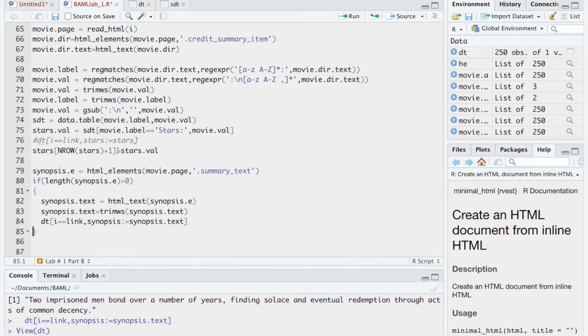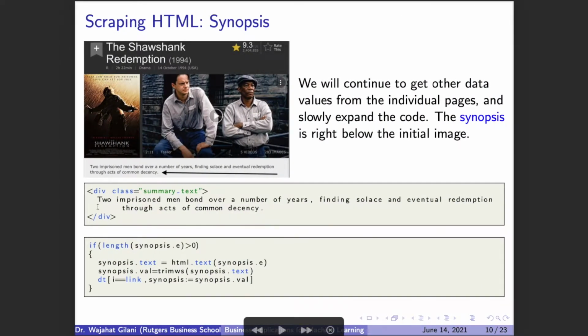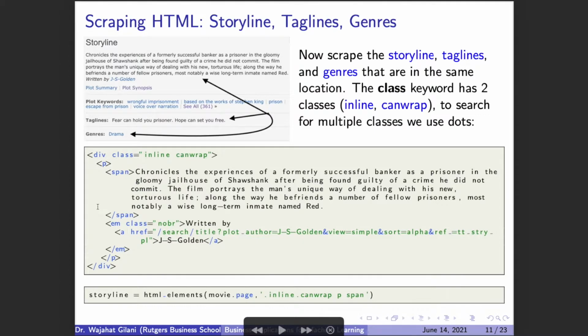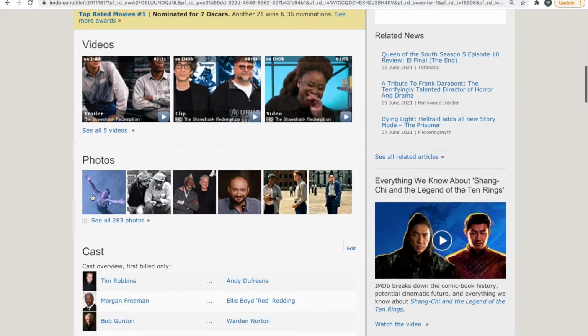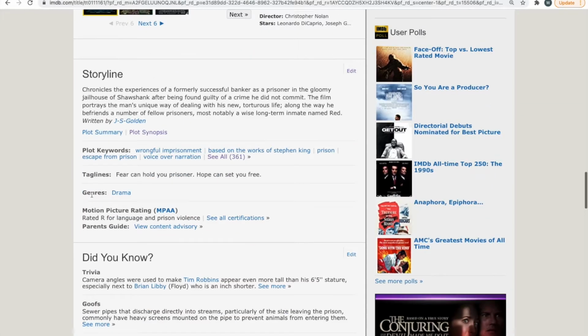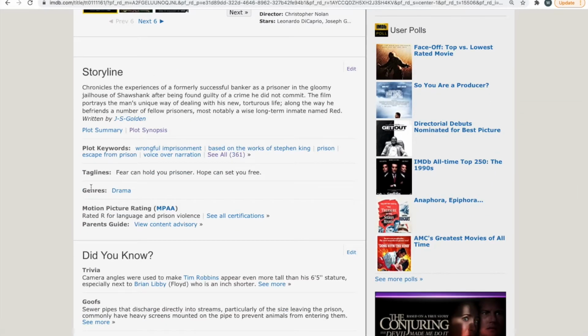All right. Moving right along. Now let's go ahead and do storyline, taglines, genre. All right. They're all in one area. Storylines, taglines, and genre. Right here. Storyline, taglines, Fear can hold you prisoner, hope can set you free, and the genre. Genre is important. This stuff is extra. Let's go ahead and grab it.